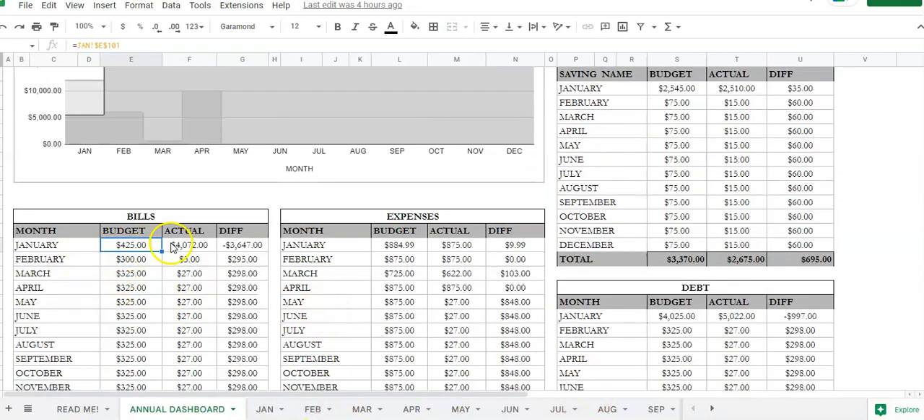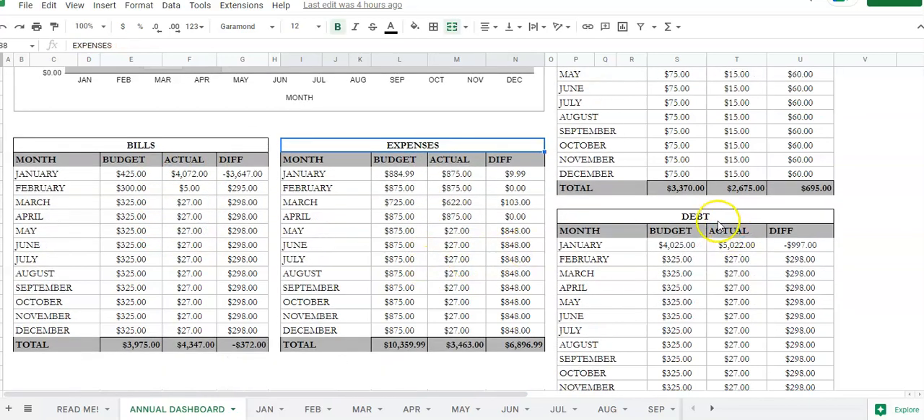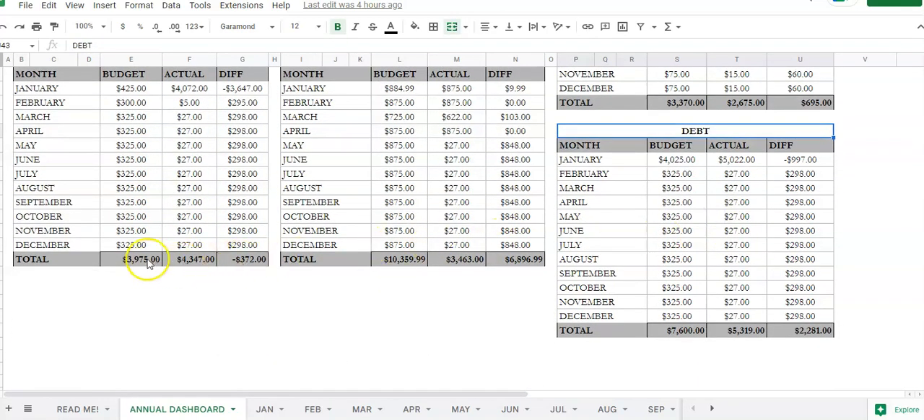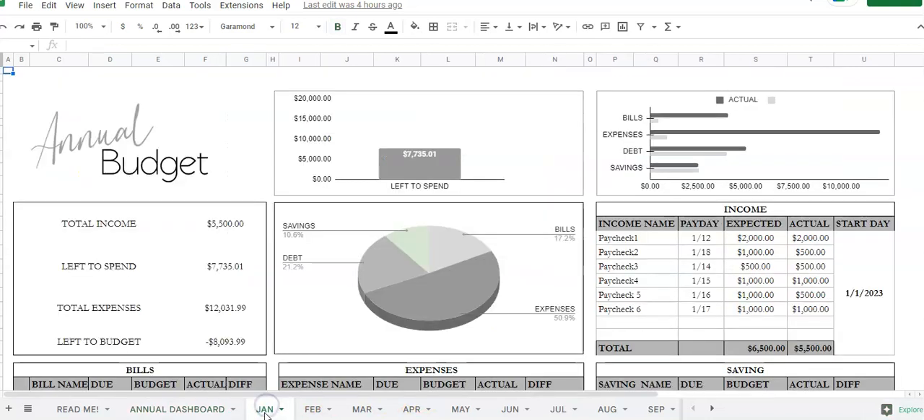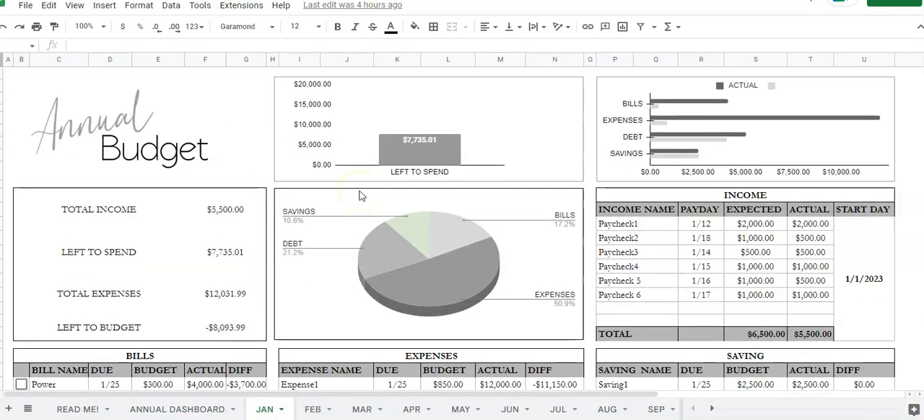This shows your budget and your actual for your bills. This is your expenses and your debt, and then your totals for your budget, your actual, and the difference between the two for each month. I'll go into January and explain this a little bit better.